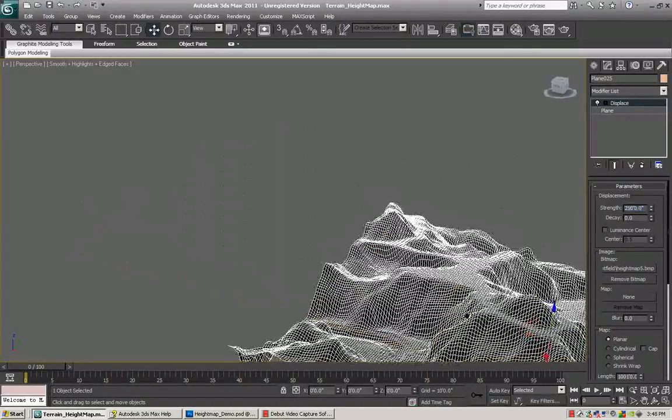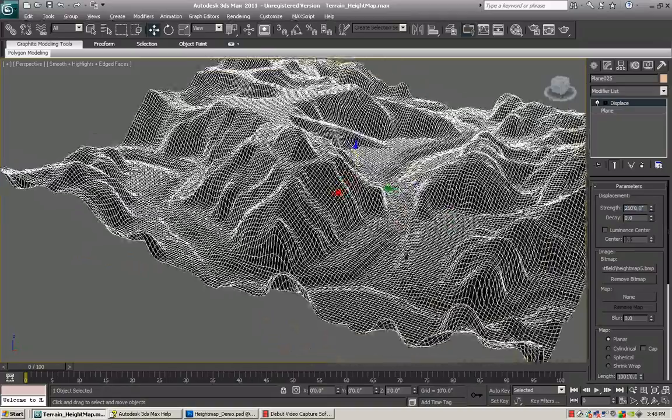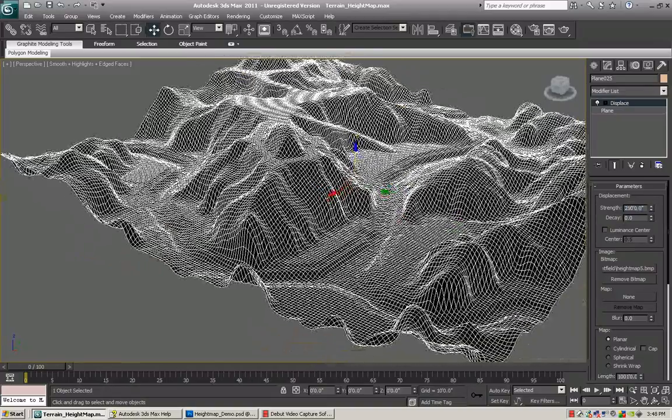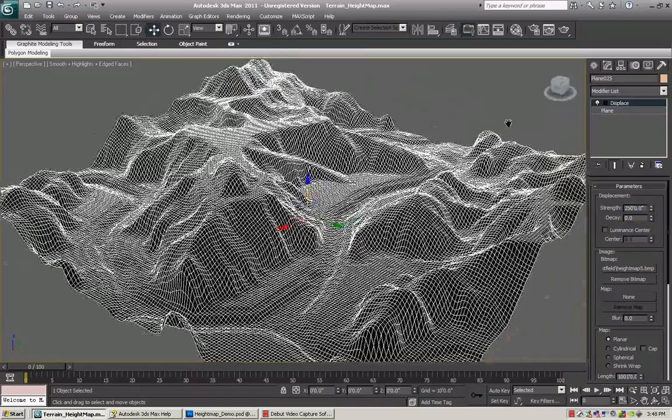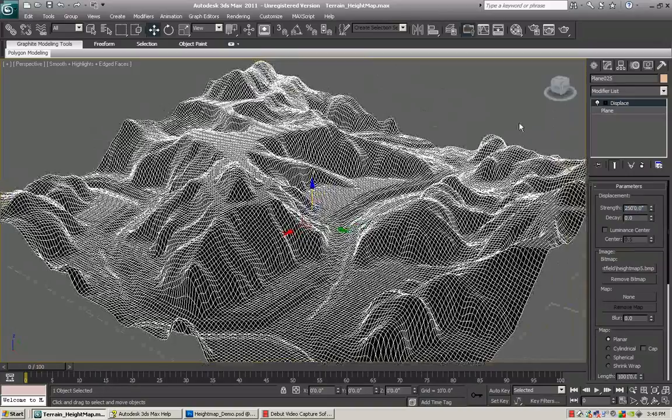Alright, so we can actually see some hills and some valleys and some riverbeds. Alright, and that is how you displace your terrain mesh using a height map.